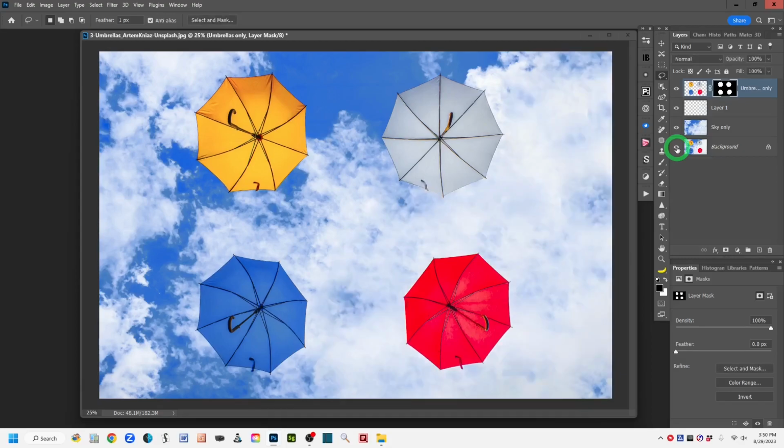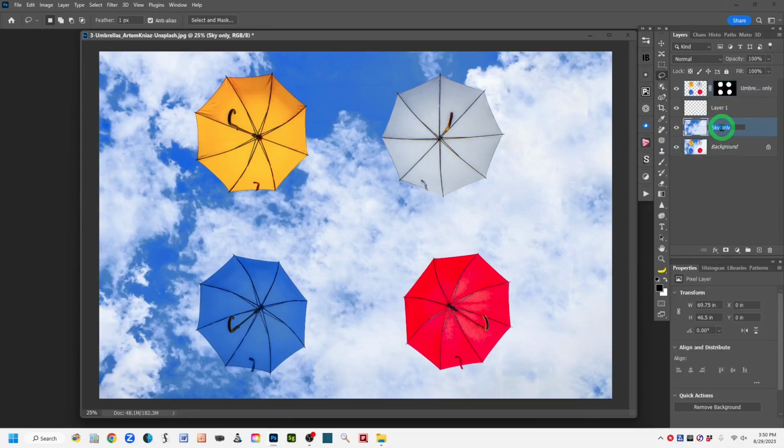Okay, so that was using the clone stamp tool for this process. I'll name it sky, clone stamp tool, just so you have it for reference. And I think that worked pretty well.